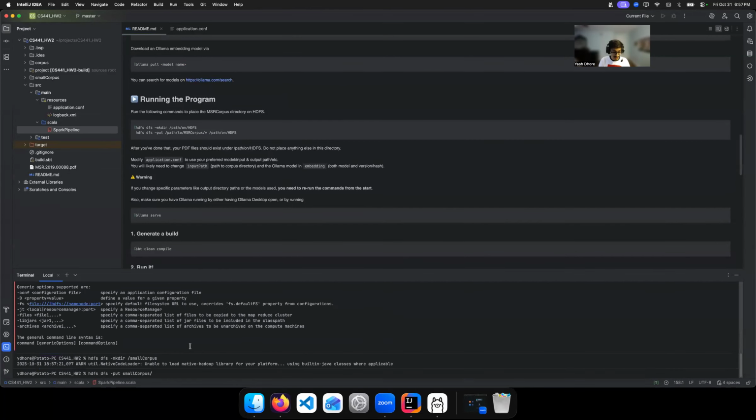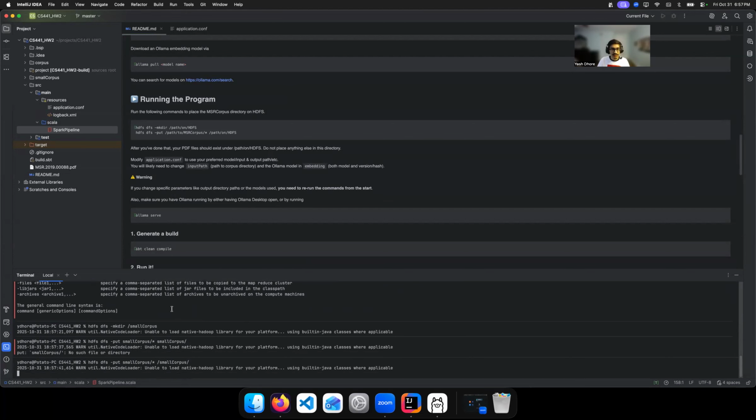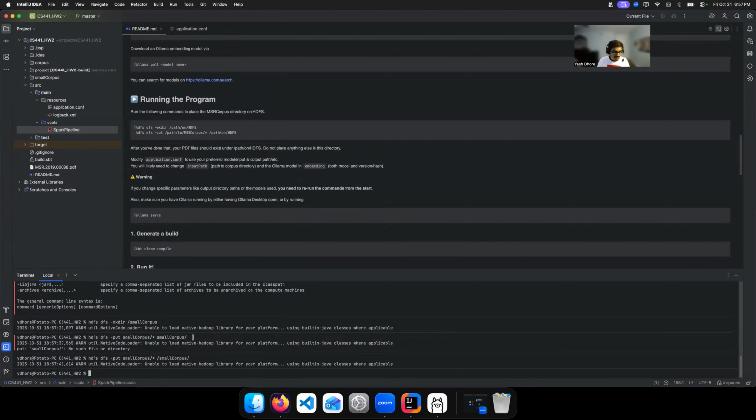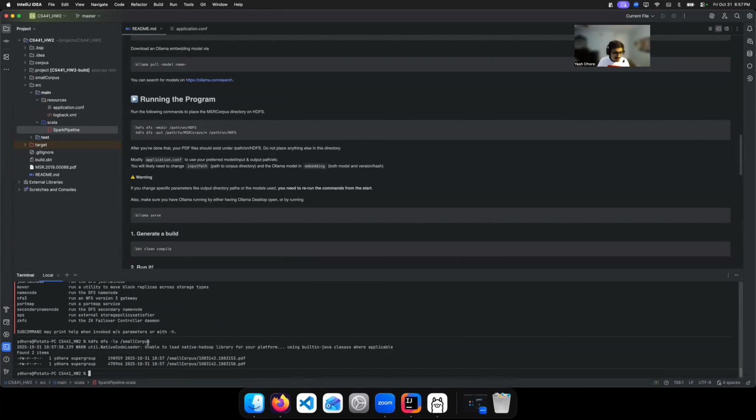I will do that here, and there we go. Sorry, little mistake. It gets tripped up sometimes, even me, but don't worry about it. You can always try again. Now if we look at the small corpus directory, sorry, I missed the dfs. Again, not super used to it. But there we go. The small corpus directory now has the two PDFs I have in here.